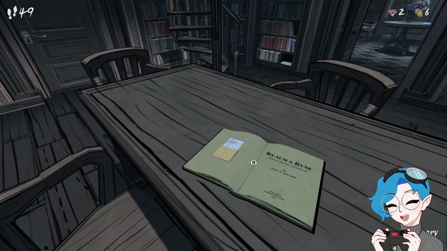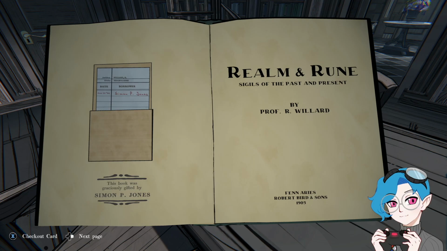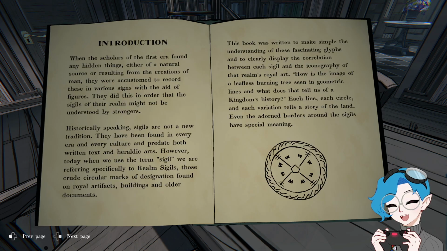Oh, this is the new book that we ordered. Realm and Rune. Okay, friends, it's screenshot time. This book was graciously gifted by Simon P. Jones. Okay, chat, screenshot time, because you always take your screenshots.